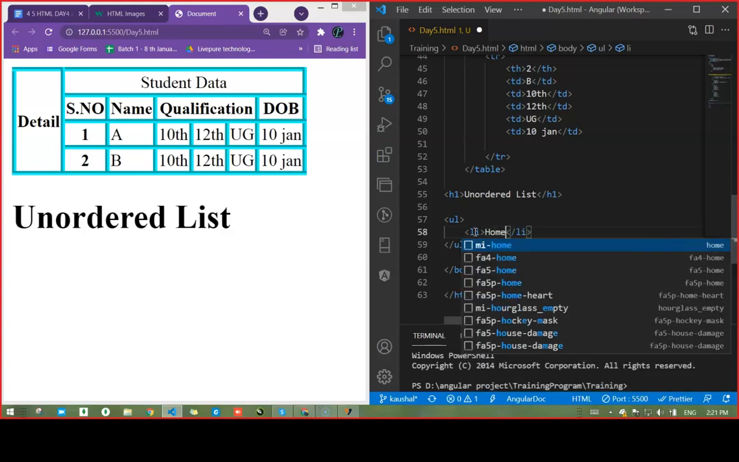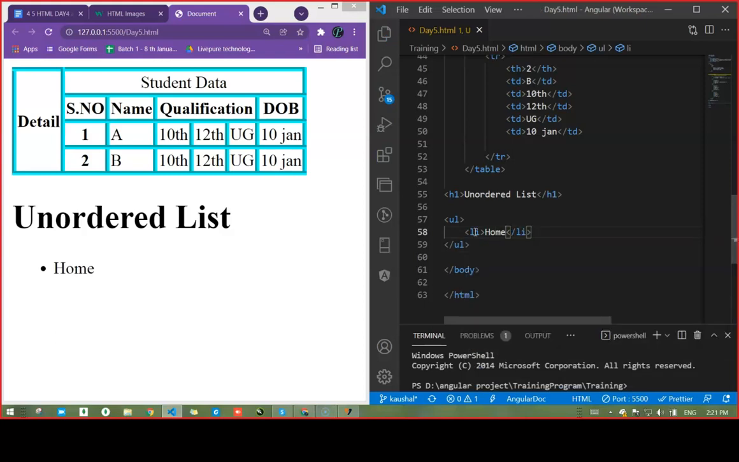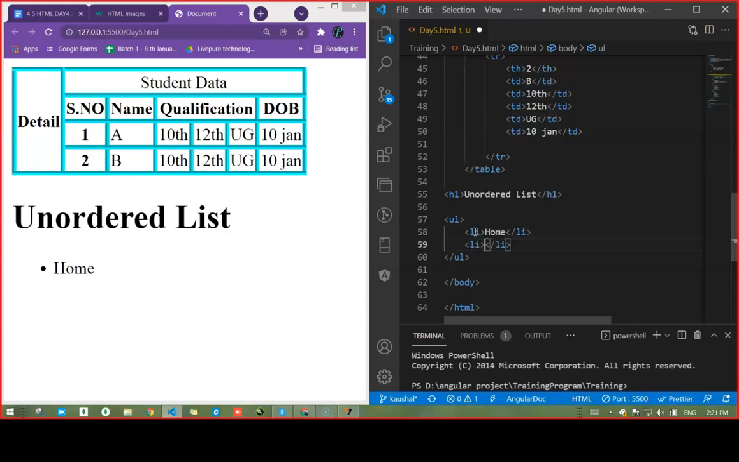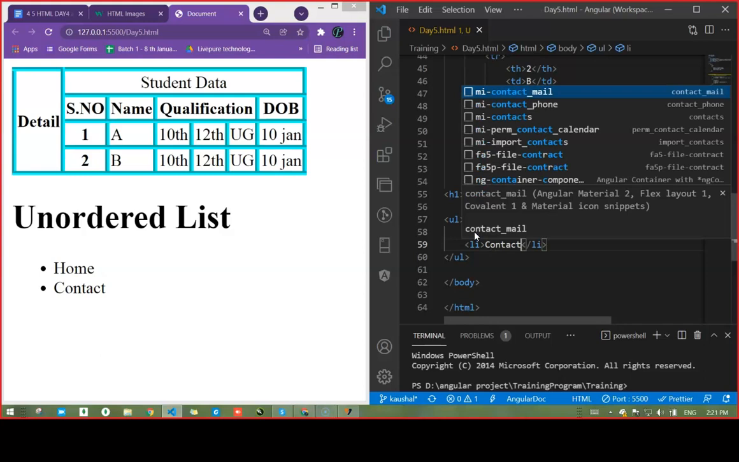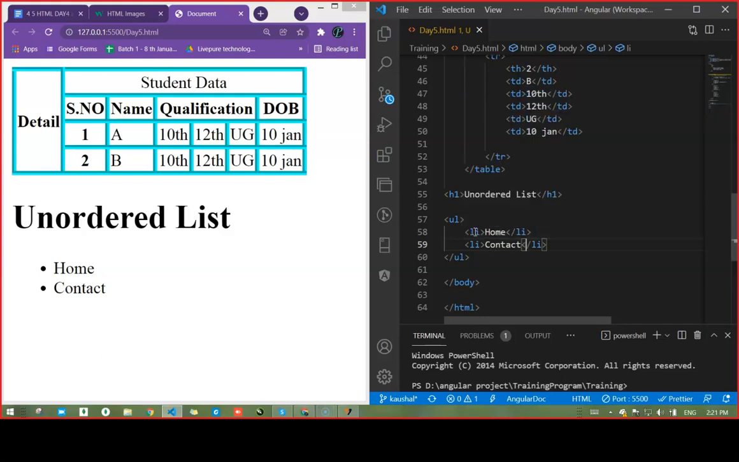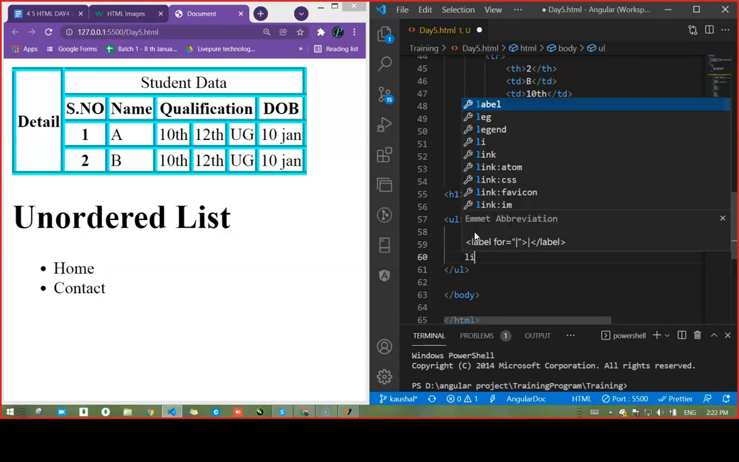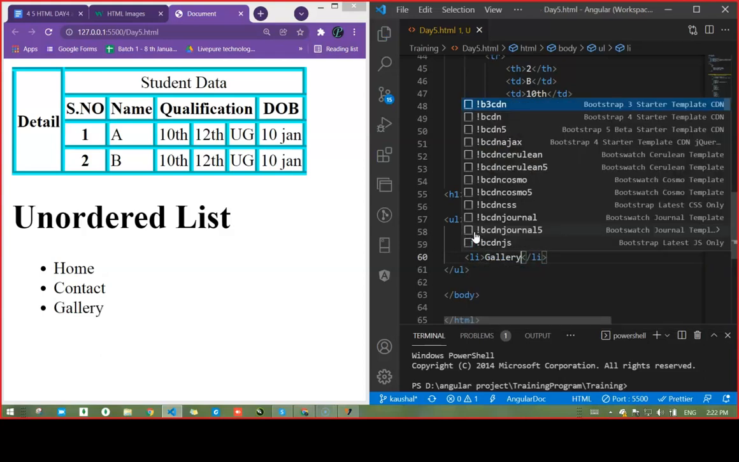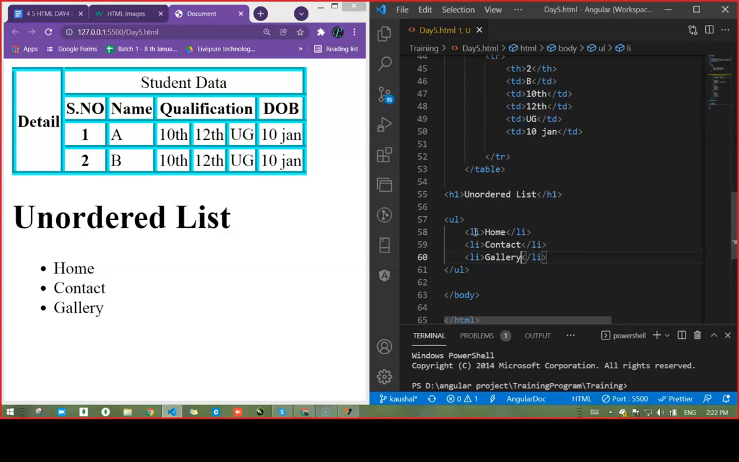Just write Home. Save and let's verify what we get. We got Home. Why did we get a dot? Because the list is unordered, there is no sequence. Now I want one more item. What will we do? Tell me, Vivekanand. Li, Contact. Now save. Contact. Ritvik, can you tell one more? Li, Gallery. Let's go with Gallery. This is how we can make our unordered list.